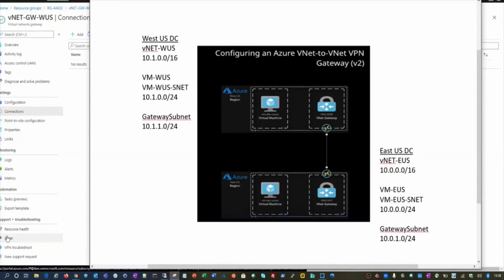Let me recap what we have done so far. In East US, we created one virtual network and one subnet for the virtual machine. We also created one subnet for our VNet gateway. And we created a virtual machine in our virtual machine subnet.